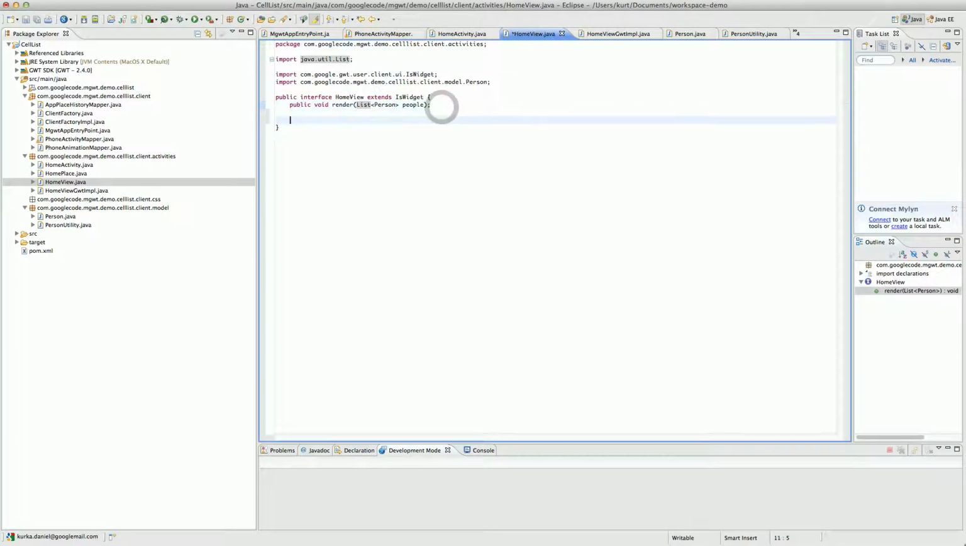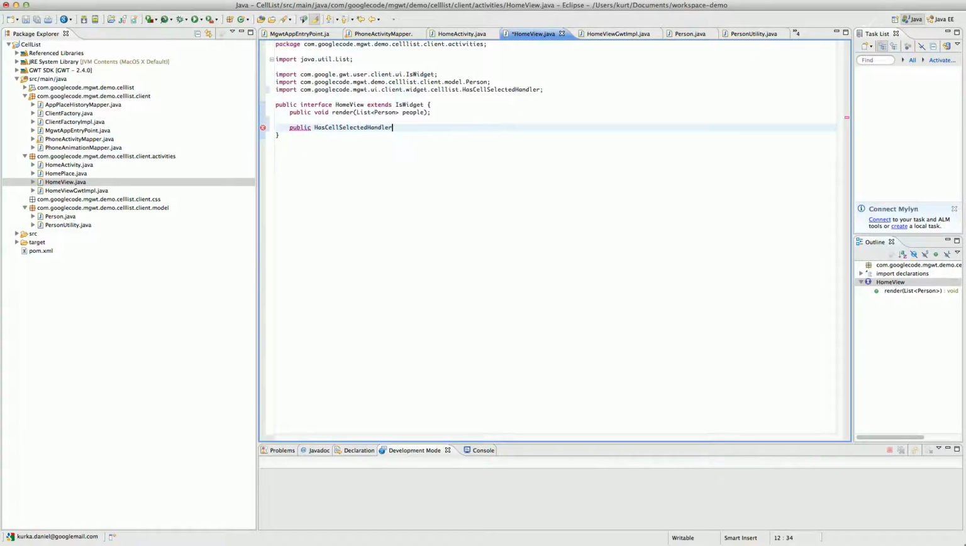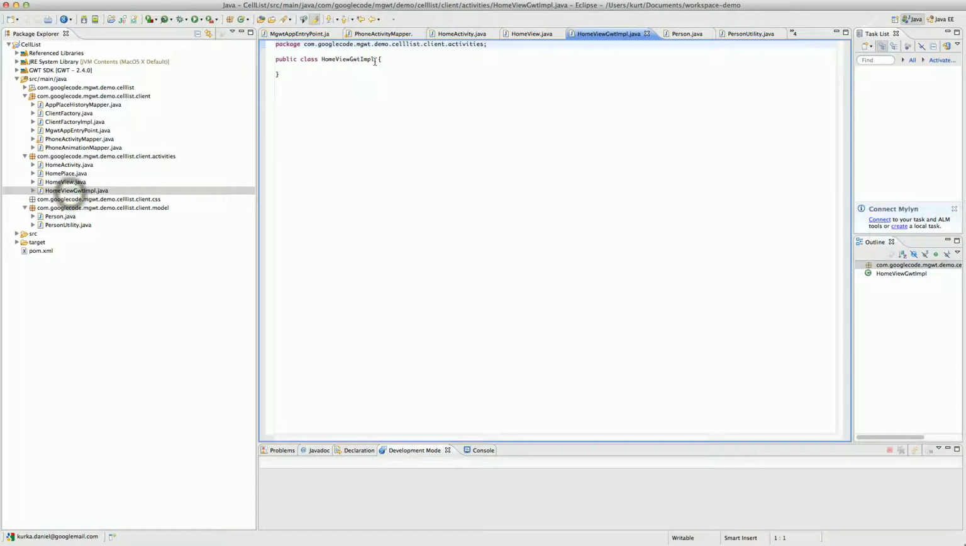Okay, great. And if someone gets selected from the list, we also have to know which cell got selected. This is why CellList implements a simple interface. It's called has cell selected handler. I'm just going to call it getList here. So this is the interface our view has to conform to. Remember, we're doing MVP, so this means we have to have a dumb view. So let's implement that view.